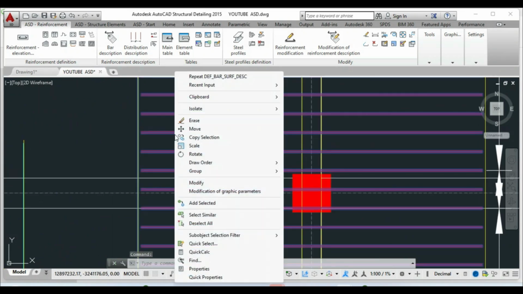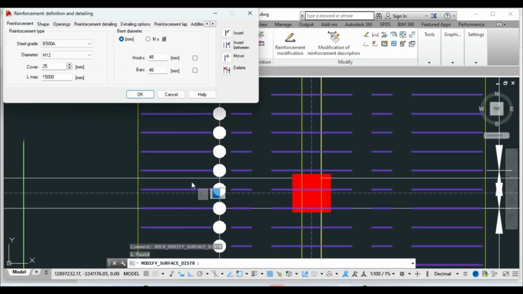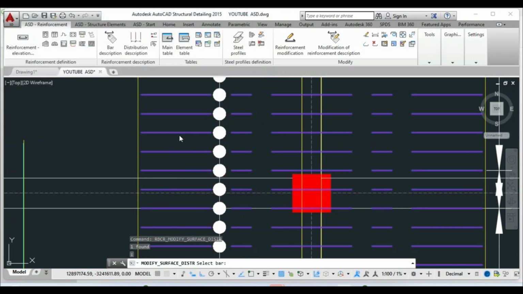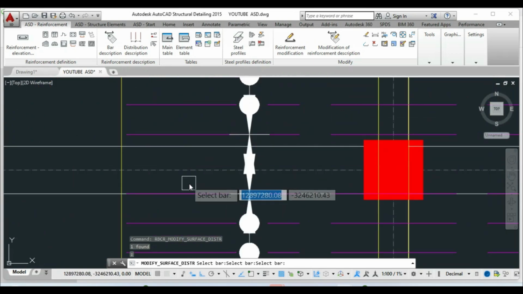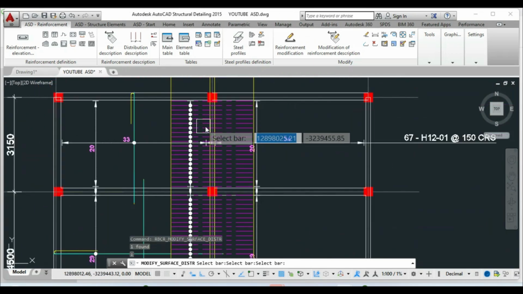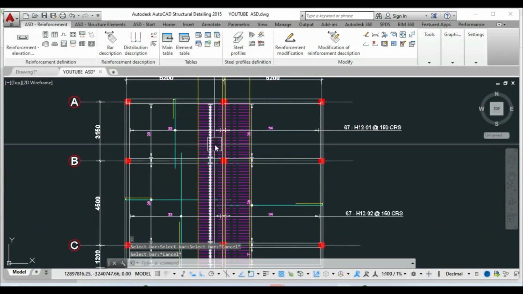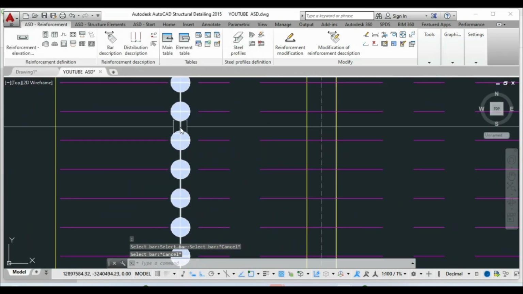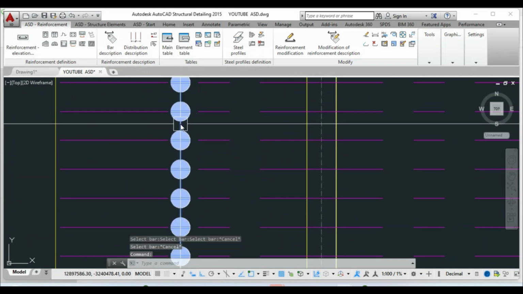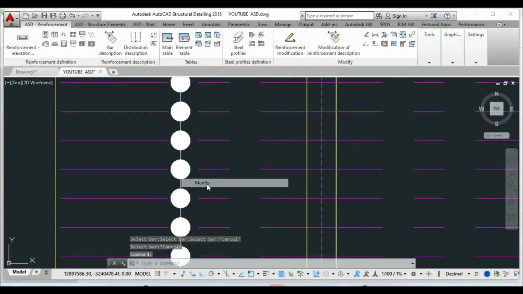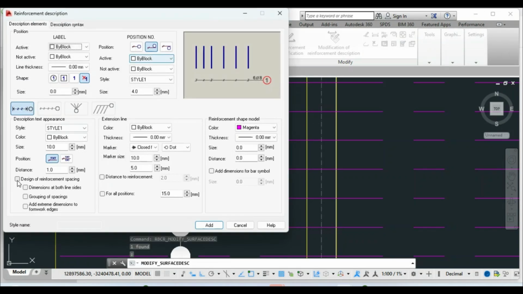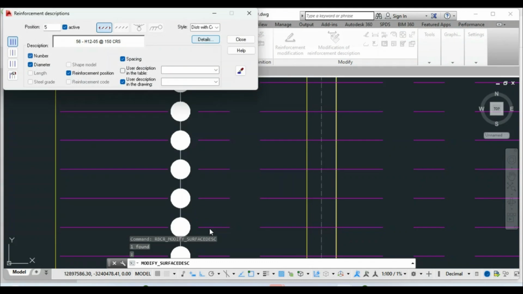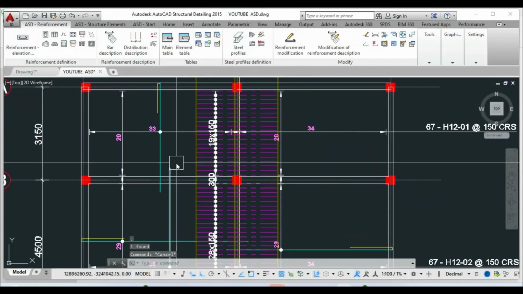So I'll click on these ones, modify, delete, delete, and that is fine. Now we need to see the quantity of bars within the beam. So I'll select the white dimension line, right click, modify, go to details, check design of reinforcement spacing, and check grouping of spacing, and add, close.